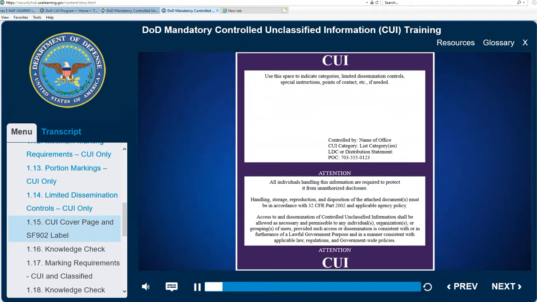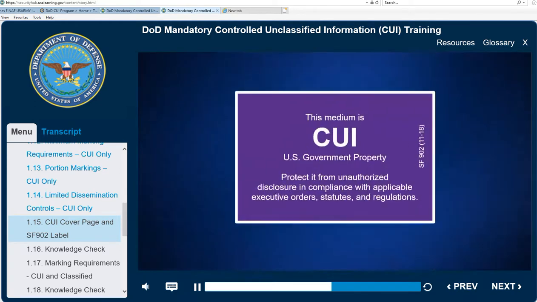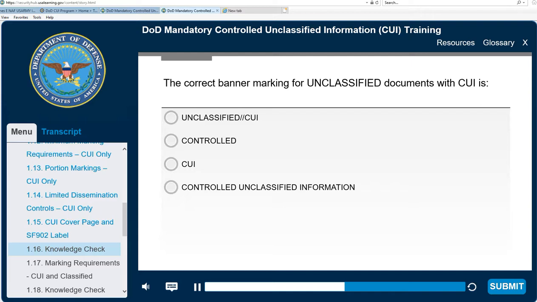The use of a CUI cover page, as shown on the screen, is optional but encouraged and can be found by selecting the Resources tab. The label SF902 is used to identify and protect electronic and other media that contains CUI. Let's try a review question.